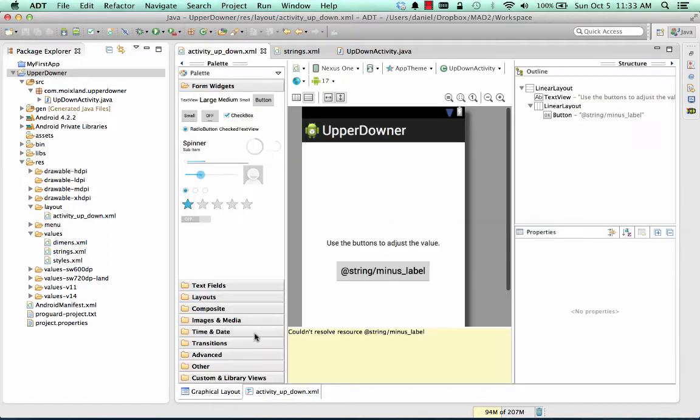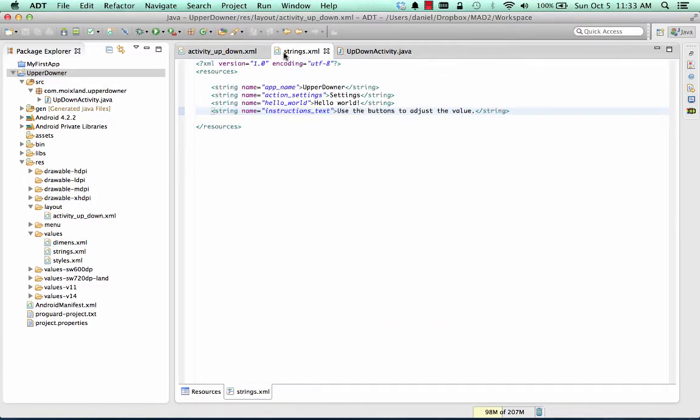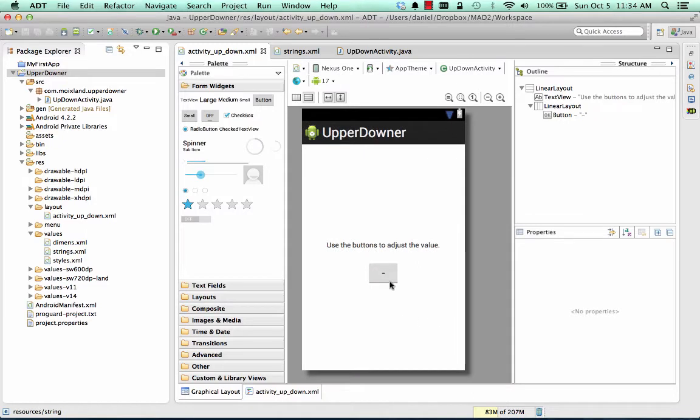Looking at the graphical layout, we have a button that would have a minus label. So I can fix that by going to my strings, and just like I added a string before, I can say string name equals minus label, and just put a minus sign. Save it. Now I have a button with a minus sign on it.